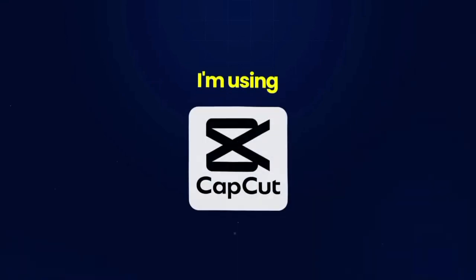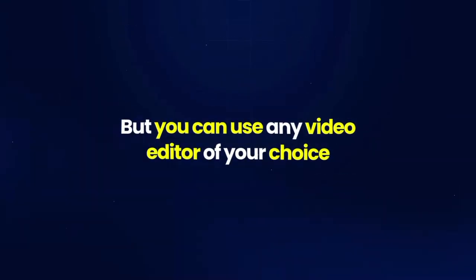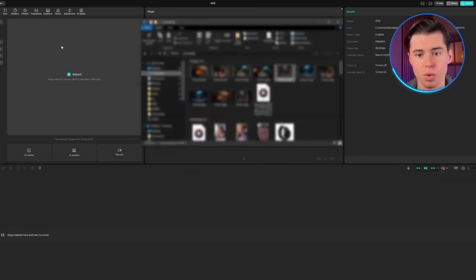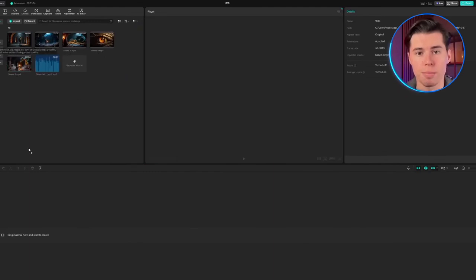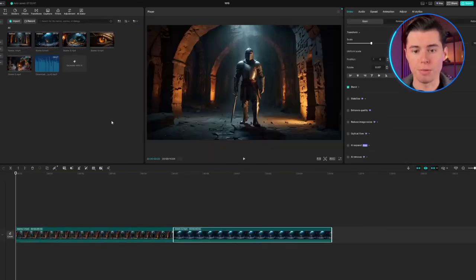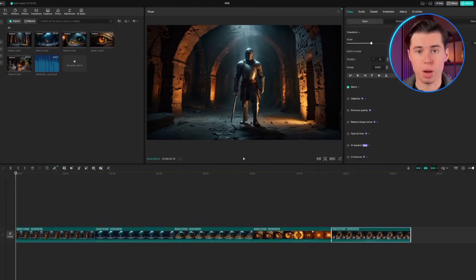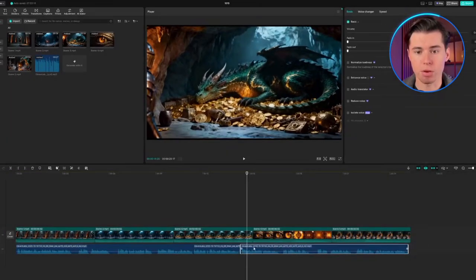For this, I'm using CapCut, which is completely free and surprisingly powerful, but you can use any video editor of your choice. After you download CapCut, click on Create a New Project and upload all your video clips and voiceover audio. I start by dragging my clips onto the timeline in order. Each clip should be about 5 seconds long, which gives me a 25-second short film, perfect for social media. Now I drag my voiceover audio to the audio track below. You might need to trim it to match your video length.